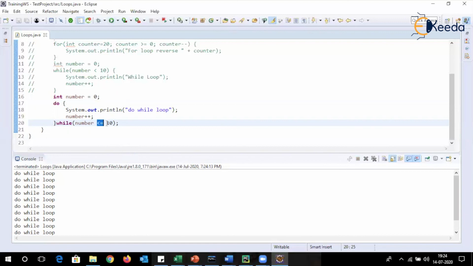So this is how loops work as for loop, while loop, and do while loop. There is one more version of the for loop, but we are going to discuss it along with arrays and not in this particular session.